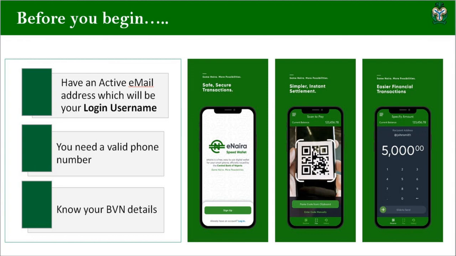To make your registration smooth, there are some key things you need to register. This includes an active phone number, email address, your BVN, and an active account number, with which you have internet banking or a mobile banking app, for you to eventually exchange your Naira for the eNAIRA. So once you have these four items, you're good to go. So you must know your BVN, you have a valid phone number, and then you have an active email address.